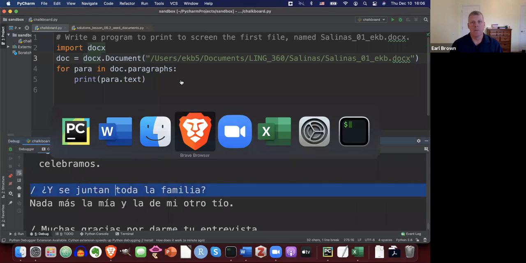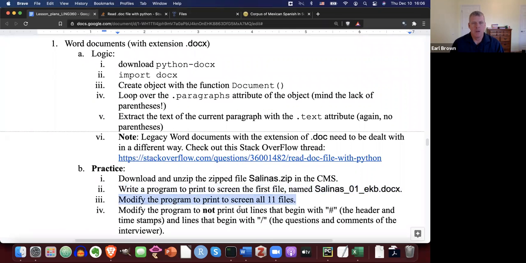Okay, let's ramp it up. Let's see what else we can do here. So now it says modify the program to print to screen all 11 files. We simply did one file, right? But now we want to print all 11 files. So we're going to have to loop over all those 11 files, and then within each file, loop over the paragraphs, right? So see if you can modify your program to do that, to print out to the screen all 11 files, not just the first one. Okay, so pause the video and give that a try. Ready, set, pause.